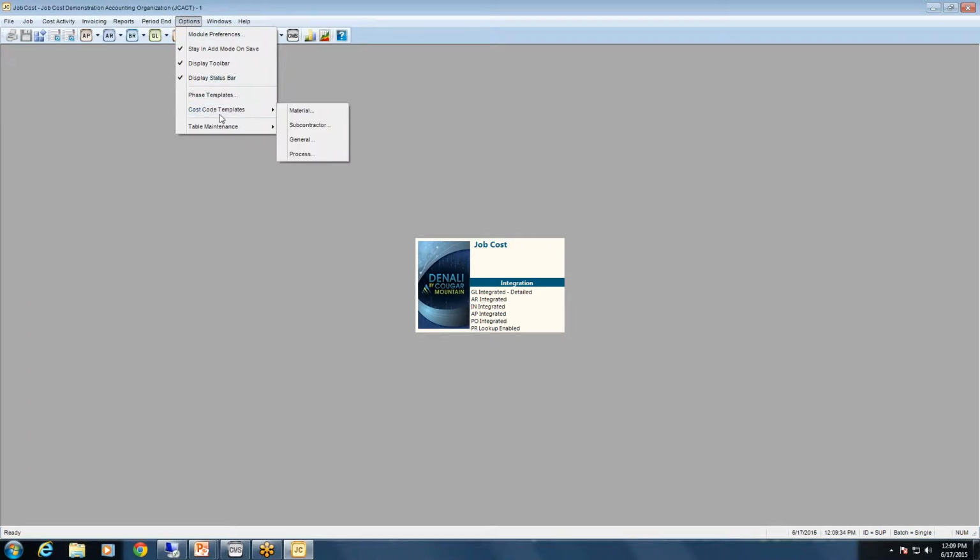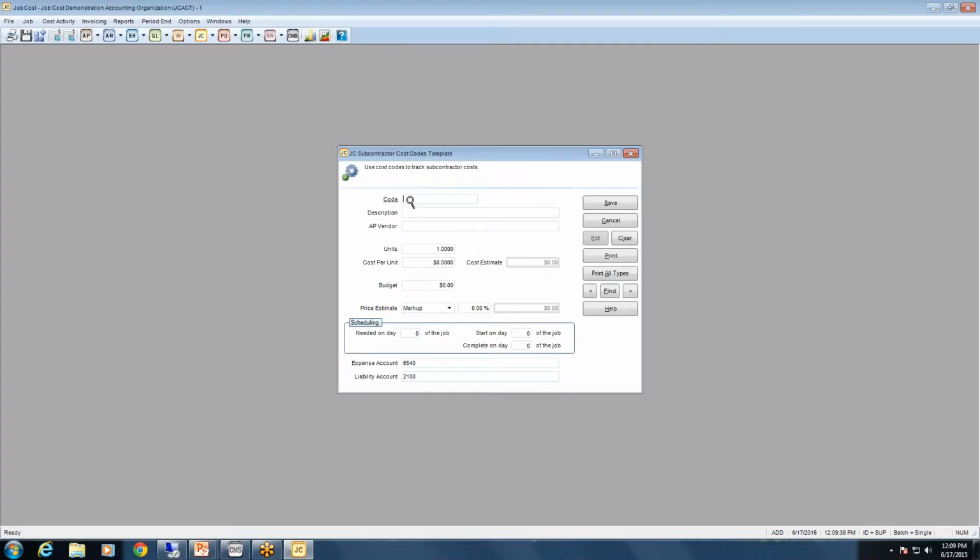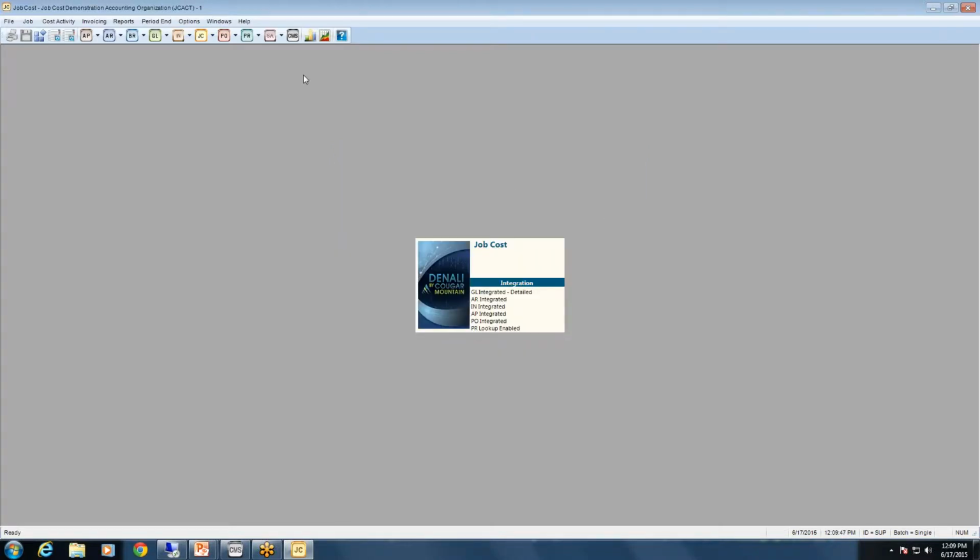Okay, and the other cost codes, the subcontractor and general, are very similar. They're just subcategories, but they do not allow you to pick an inventory item because it's not related to the material on the job. All the other features are very similar on those.